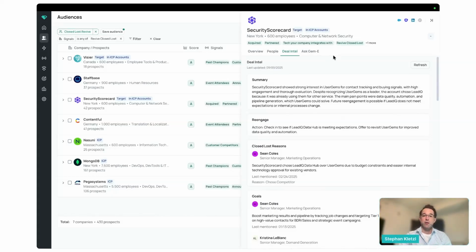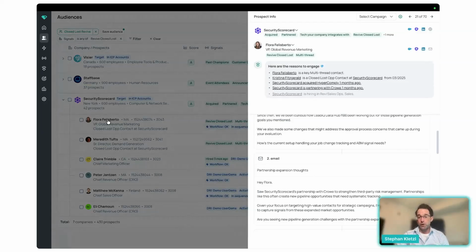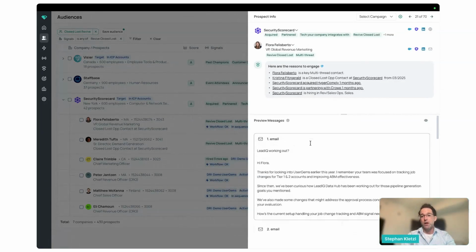All of that information can then be used by your sales rep, or it is also used in order to generate AI emails. For example, if we want to reach out to Flora at Security Scorecard, we can see all the reasons to engage. For example, there is a closed lost op contact at Security Scorecard. They acquired Hypercomply and are partnering with Crow, and they're hiring for specific roles that we consider important.